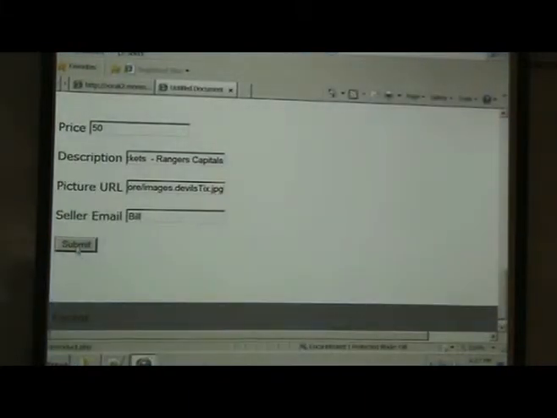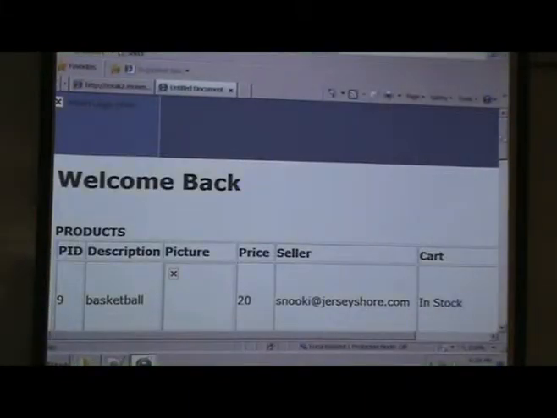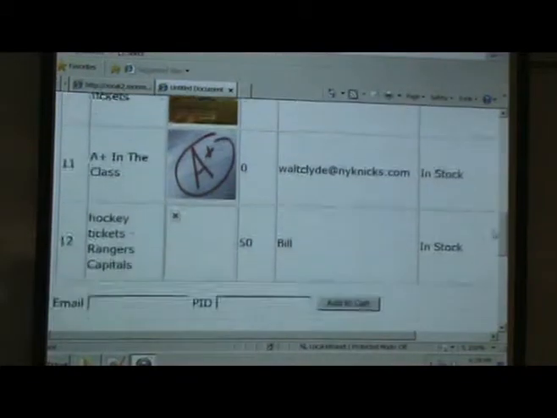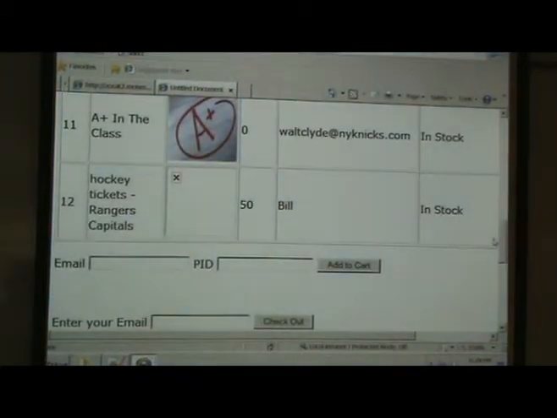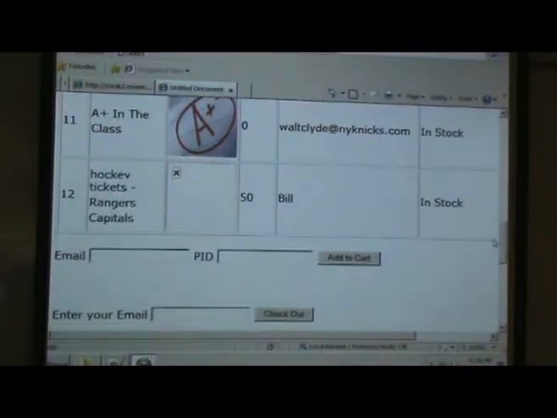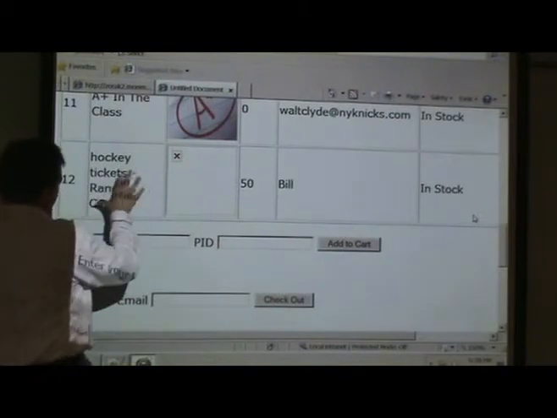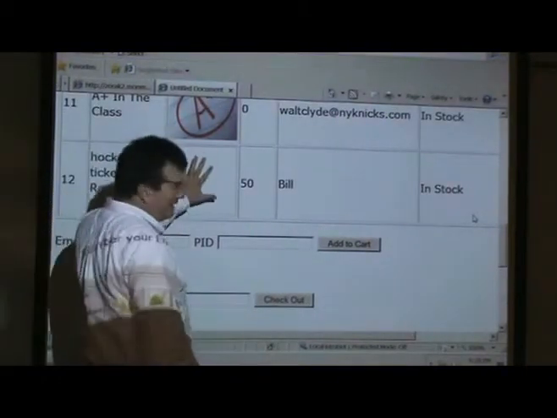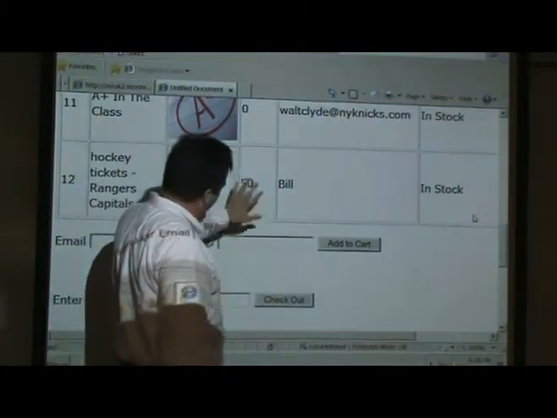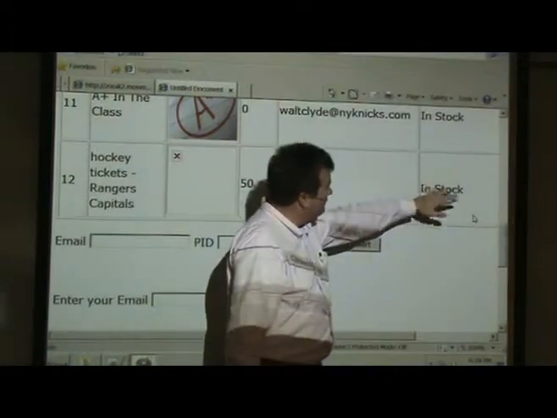Okay, I think I got this right. So I just submitted it, and I must have spelled the URL wrong, because the picture's not showing up. So what I just entered is hockey, Rangers capital ticket. I got the picture wrong, so I must have typed something wrong. $50 on the seller, and it's currently in stock.